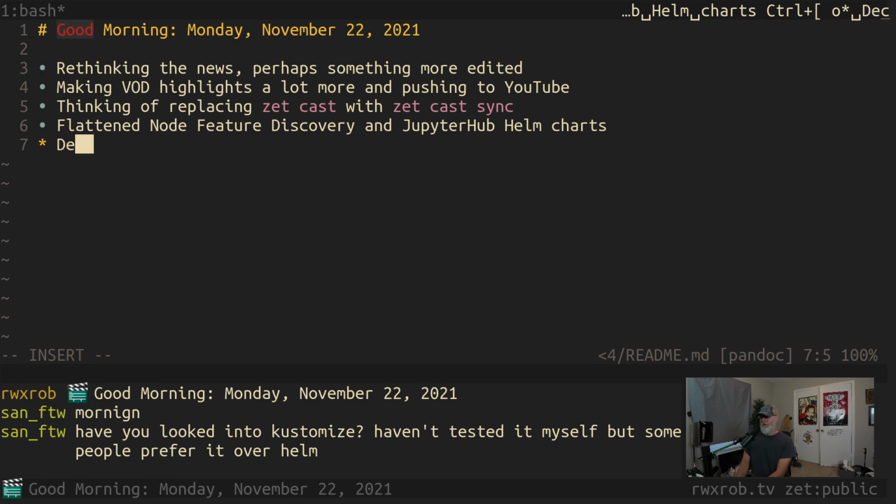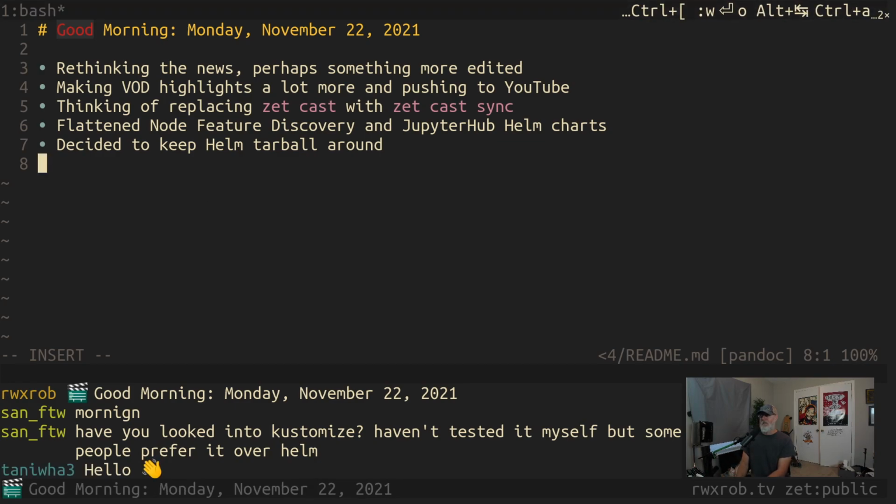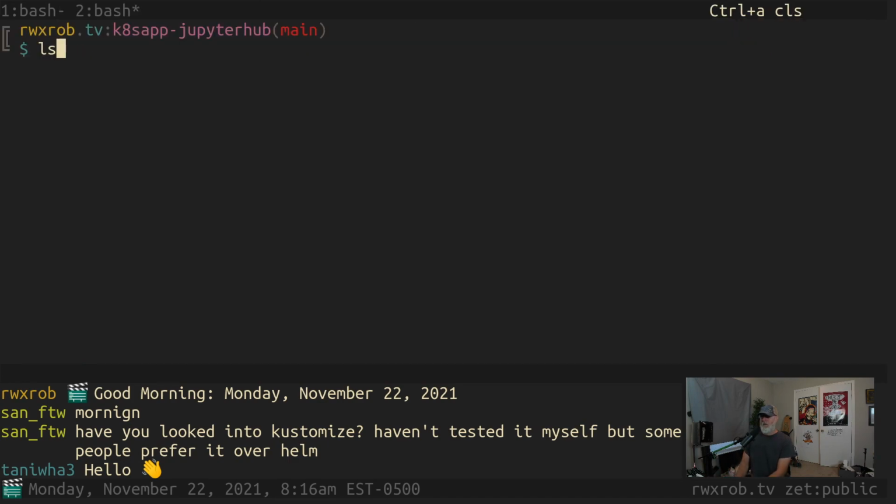One of the things I decided was to keep the Helm tarball around, and the reason I kept it as a tarball was so that people know that's the original. So they have a handle on what the original was. And I feel like you do need that if you've built a derivative work from a tarball, from a Helm chart. I do think that you need to preserve the chart, and you can see how I did that there.